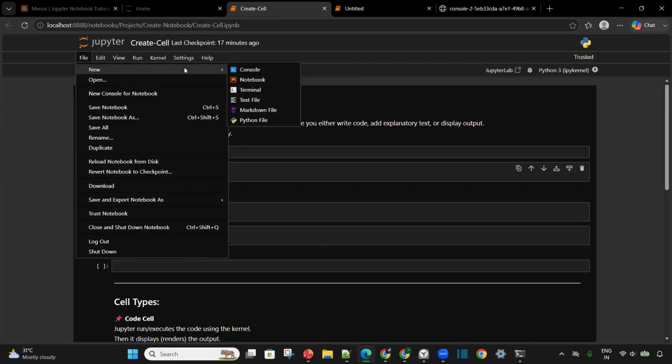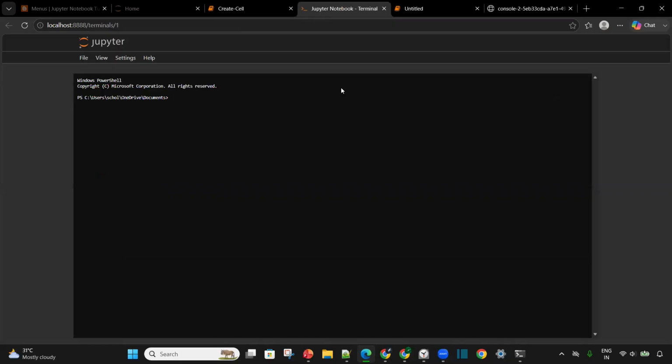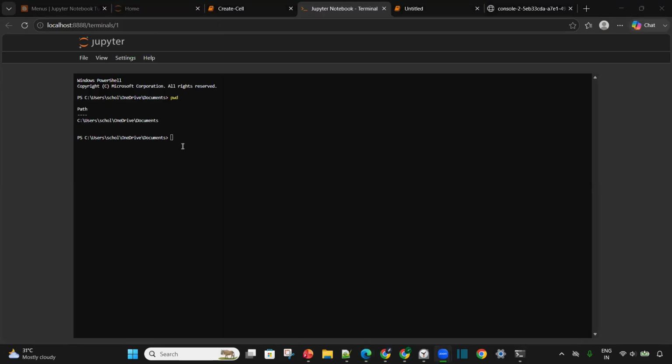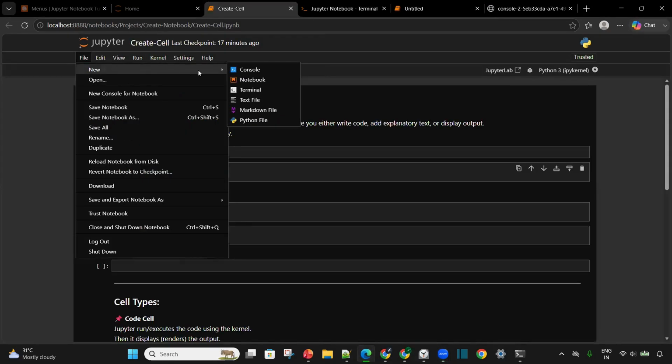Next, click on file new. Next, we have the option for a terminal. So click on this. So this is the terminal in Jupyter Notebook. We can run commands as we run in the Windows terminal. Okay, so if I run the command pwd and press enter, this gives output similar to the Windows terminal.